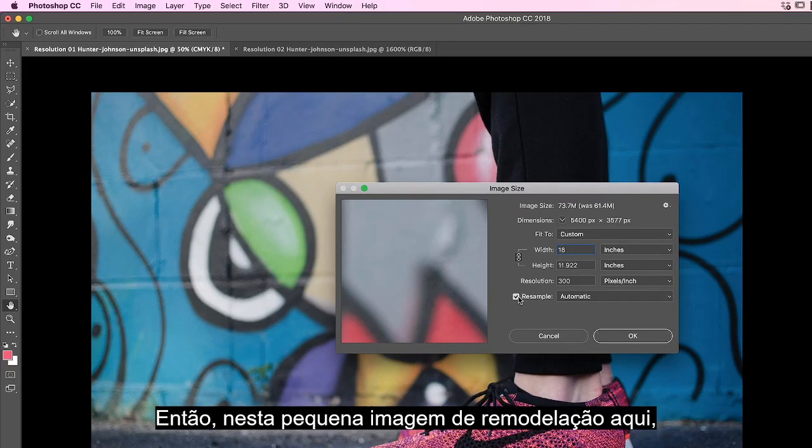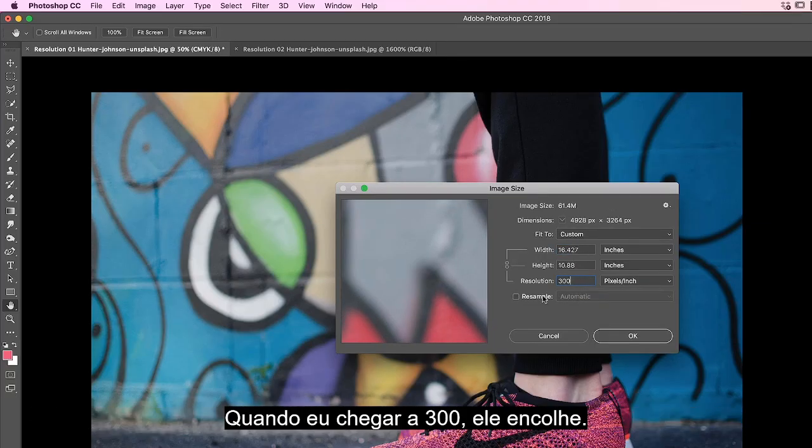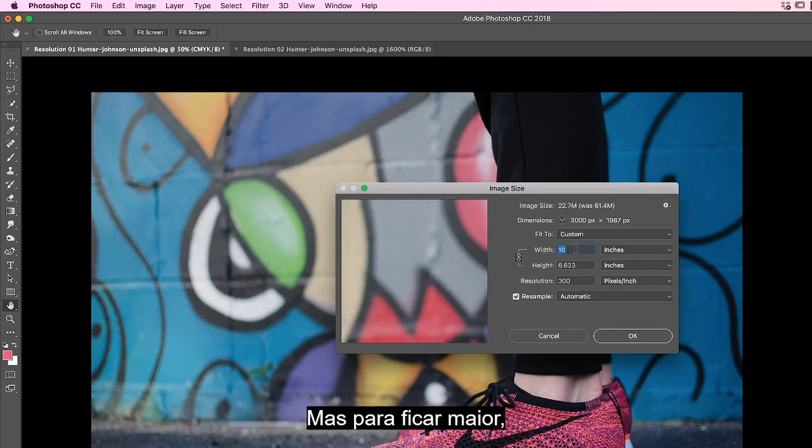So with this resample image option off, it will be exactly 72. It's going to expand out to the nice big size, because that's all the internet needs. When I get to 300, it shrinks down. I can turn this on to force it to be a physical size. Making it smaller is perfect. Say they need to be 10 inches. That's great, there's plenty of pixels to go for smaller. But to get bigger, you can go a little bit bigger, but not too much.